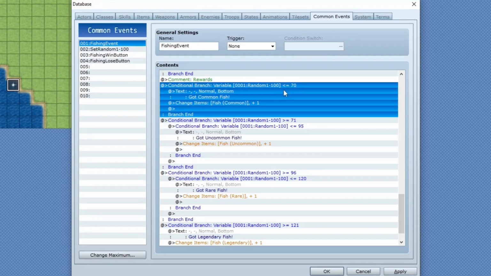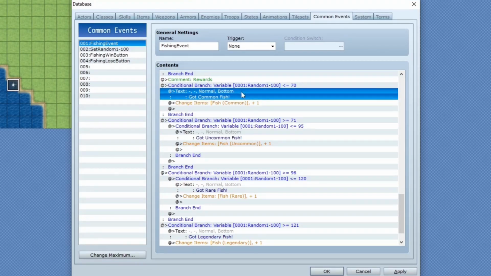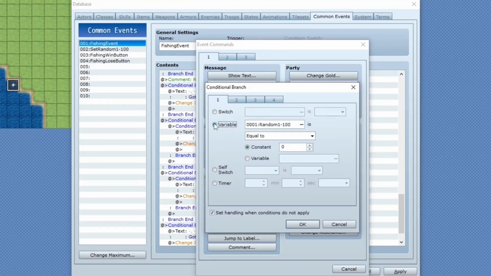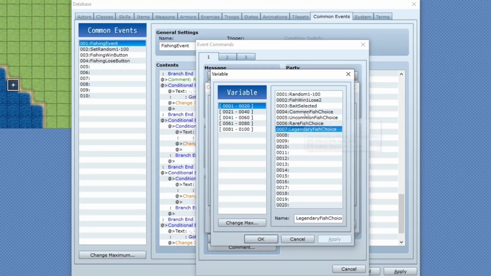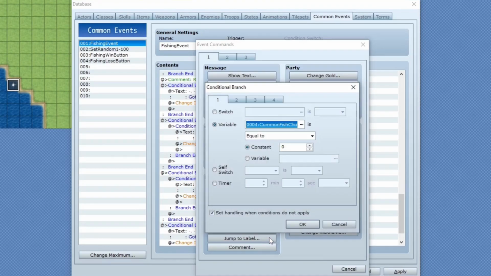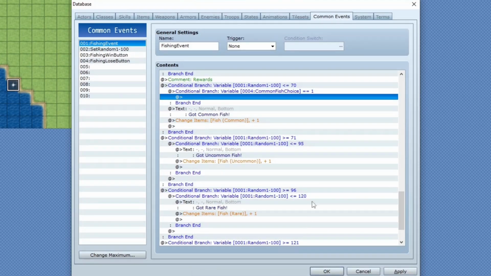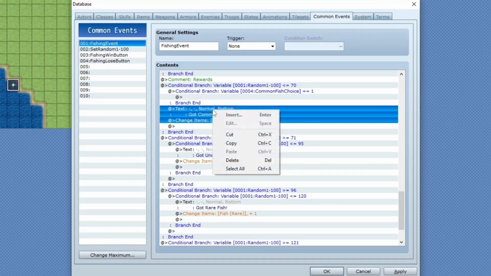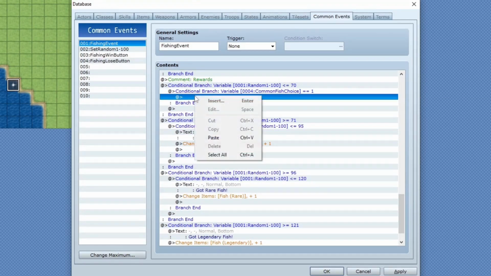Inside of the less than 70 at the very top, add a conditional branch, variable, common fish choice, equal to 1, and then make sure this is not checked. Click OK. 1's representing our normal fish, so we can copy these 2 and paste it up inside of that.